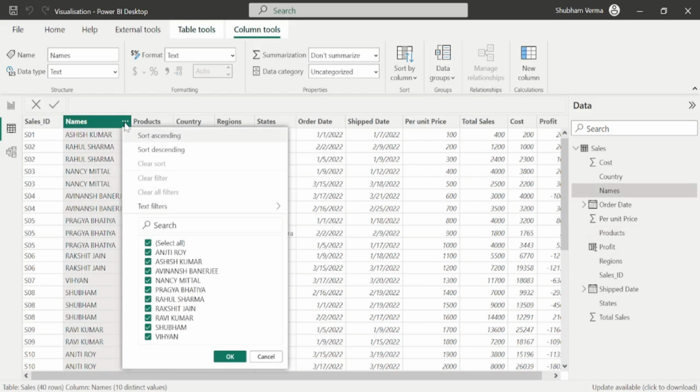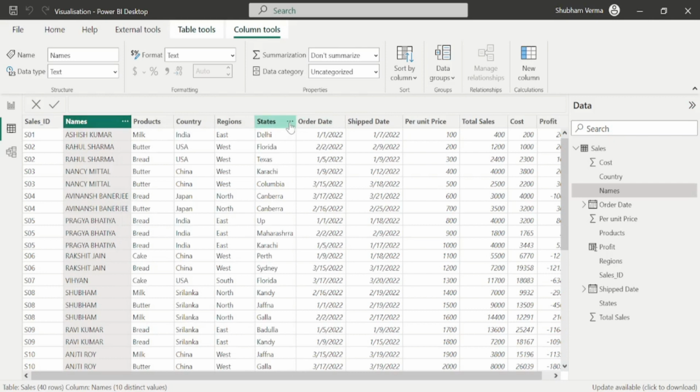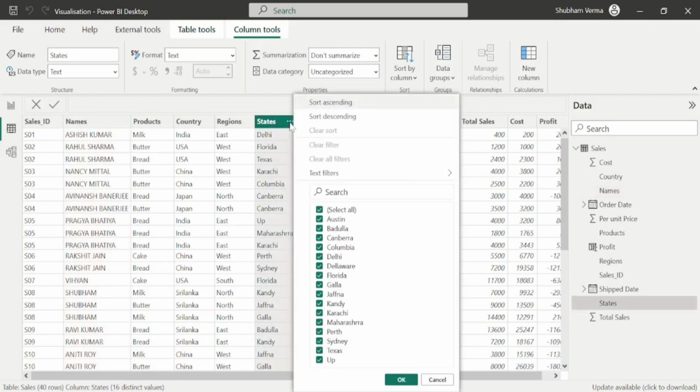And if I talk about the other columns, let's say state. Under the states column, you can also see we have multiple states under a single column. So you can take any column from this data set, like state, names and sales ID, because we have multiple values under a single column. And now let's go back to the report view.